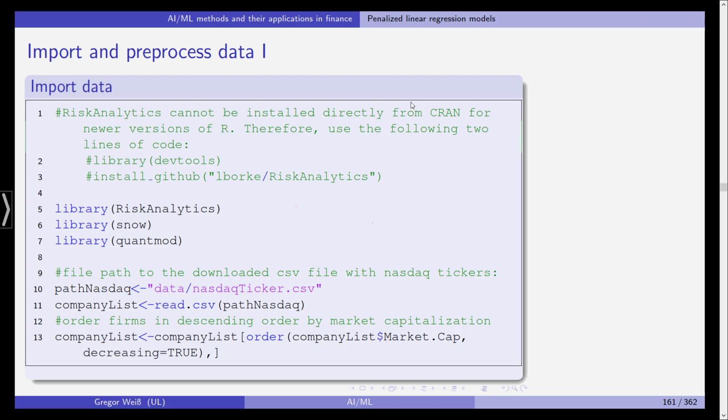First of all, we have to start with an even more trivial task. We need to install the R RiskAnalytics package, and it cannot be installed directly from a CRAN mirror. So actually you have to download it, and thus you will probably need to use these two programming lines here, library devtools, and then install the RiskAnalytics package from GitHub. Then you need to load it into the memory in R. So library RiskAnalytics. We also need the snow and the quantmod package.